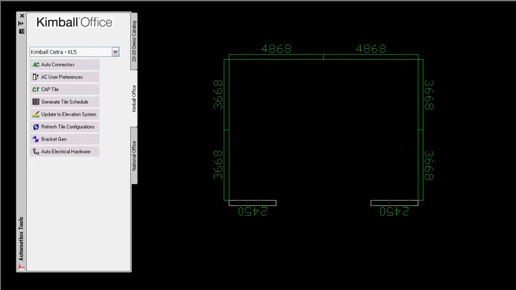Hello, my name is alibia.devente with Market Education for Kimball Office, and in this video I'm going to show you how to use cap tile with Cetra Sectional Panels.